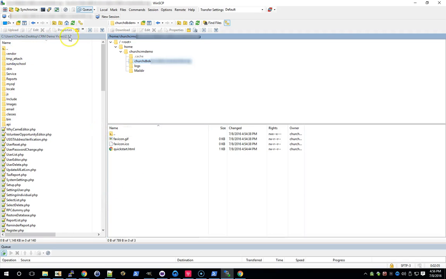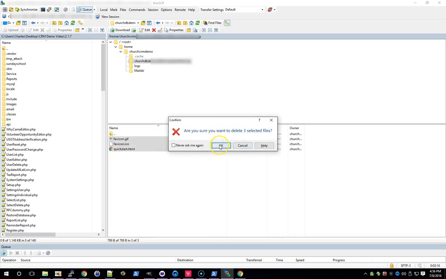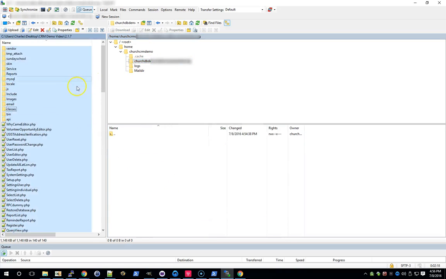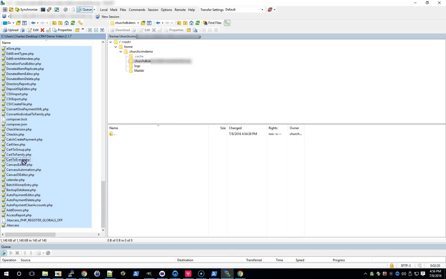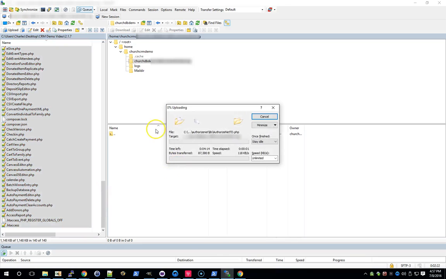In this case, I'm in the 217 folder directory that I've downloaded locally and extracted the zip file. And I'm also in my remote server directory. So I'm going to get rid of everything that's already up there. And I'm going to select everything from the program directory and drag it up. And this will take a minute or two.